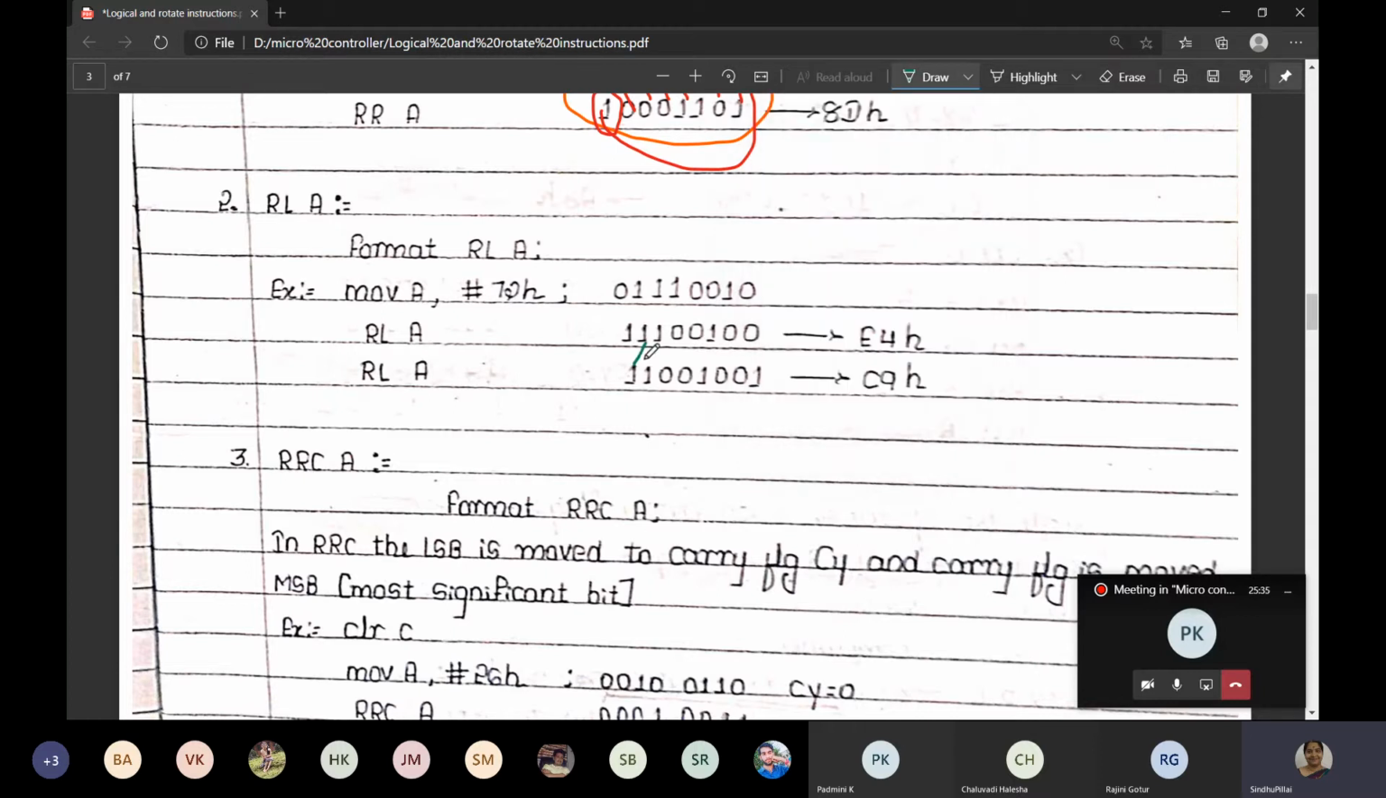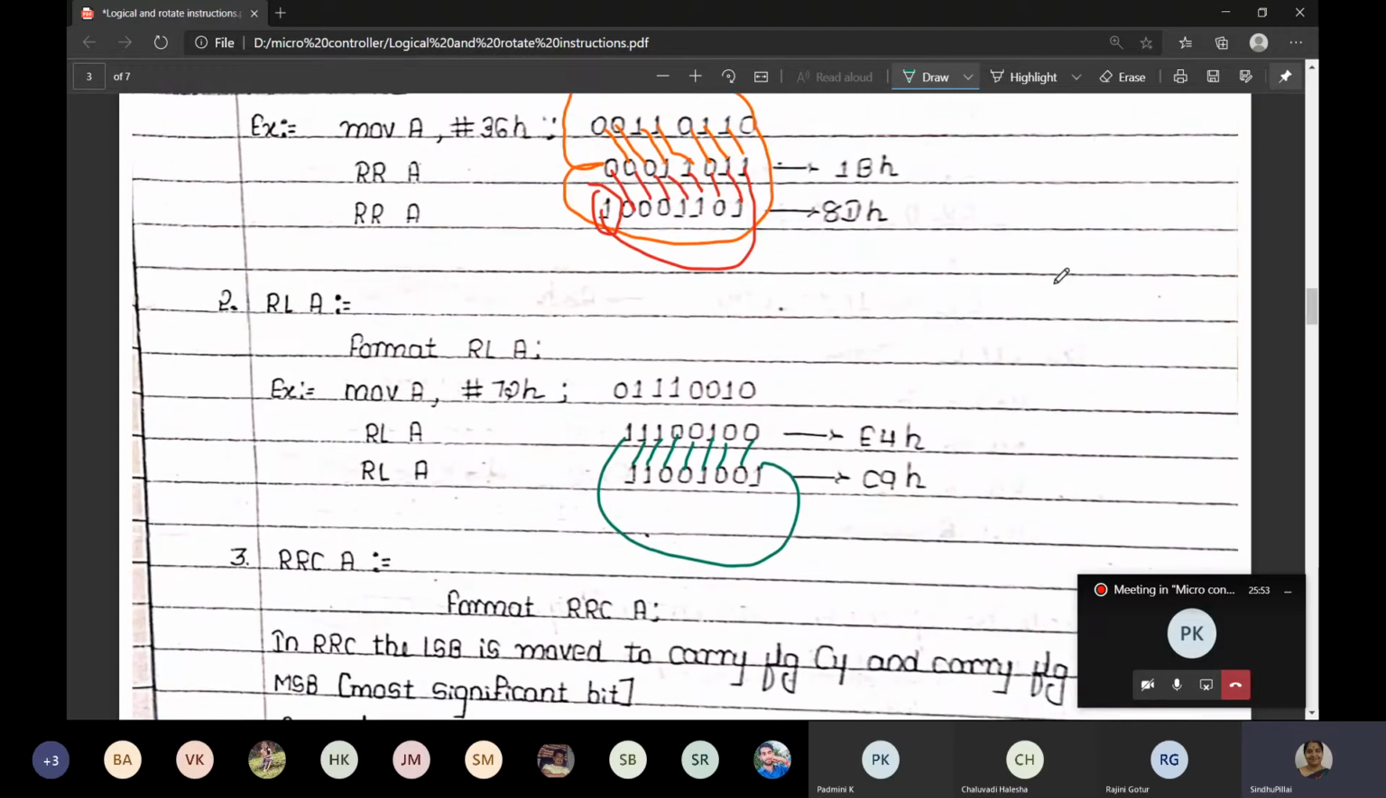See, this one will come here. This one is here. This 0 is shifted here. It is rotated at the end. So we are left with 1. This one will come back here. This is how the shifting happens. This is rotate left and this is rotate right.